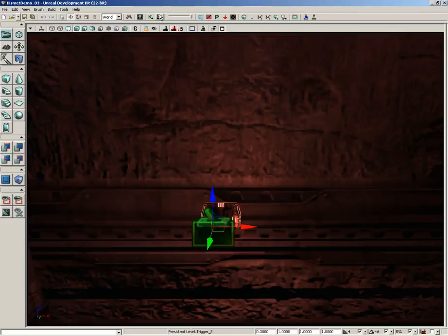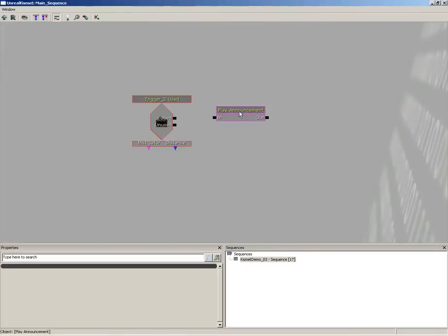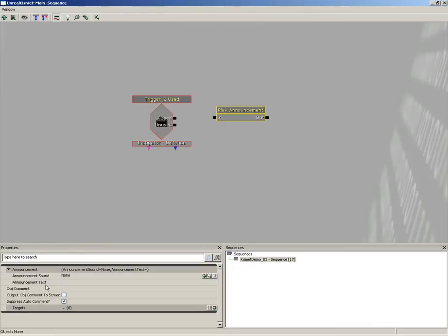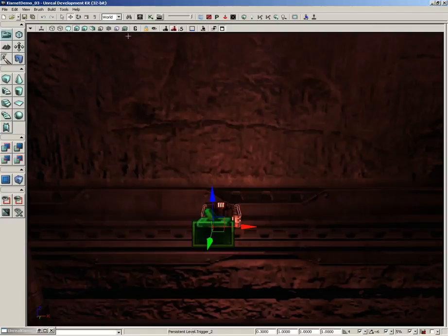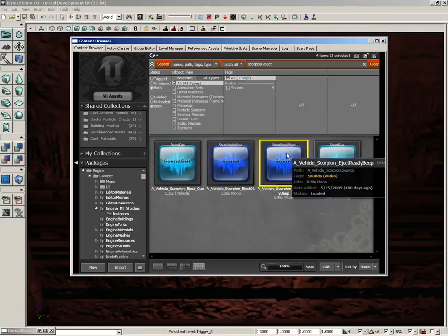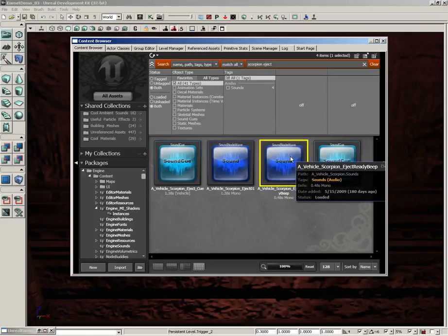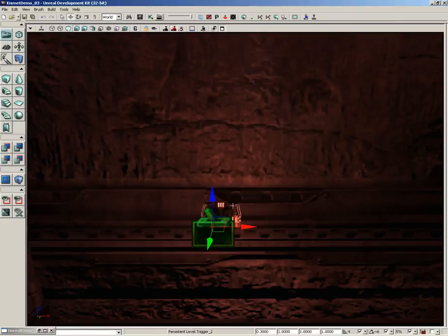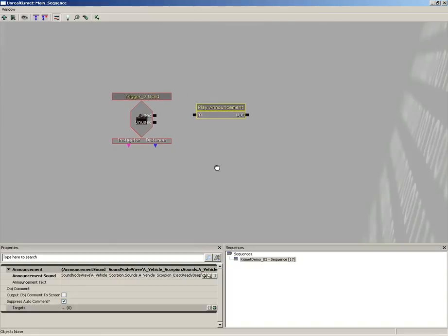Close out the content browser, jump back into Kismet, click on your play announcement, expand its announcement category again, and then right here next to announcement sound, click the green arrow for use selected object in content browser, and there you go. Now it's going to play that sound. If you want to sample that sound, we'll jump back into the content browser real quick. I'll just double click it for you. It's just a nice beepy noise to let the player know that some electronic thing just happened.